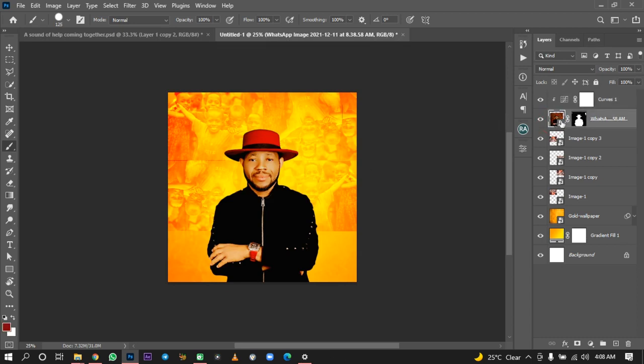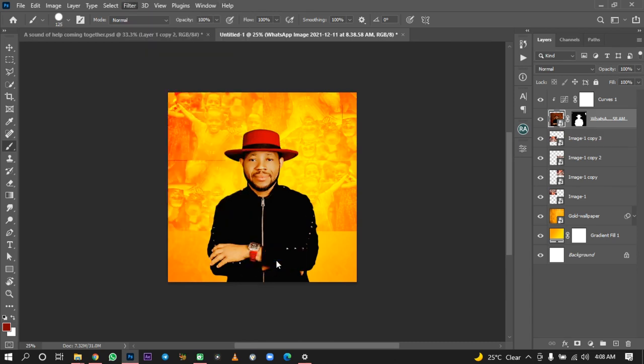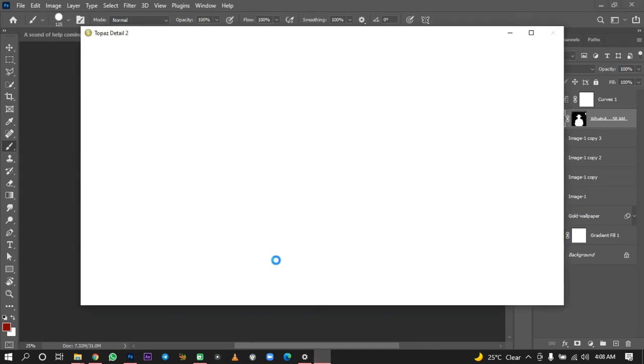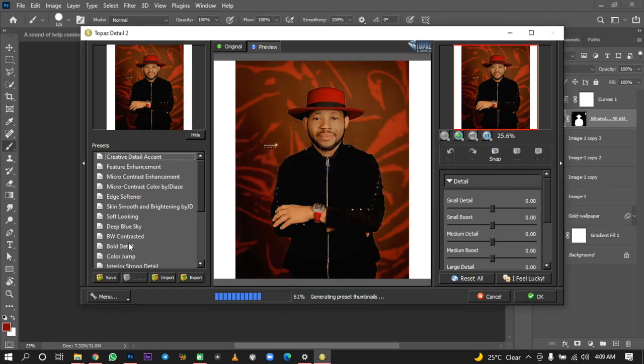After that, I need to use my Topaz Lab, which I always use for my image retouching, if the client doesn't have a problem with it. Depending on your client's choice, if you want the picture natural, then you just leave it like that. But if it's fine with you, I prefer you make use of it, because it makes the whole work look artistic and come out great, seriously.